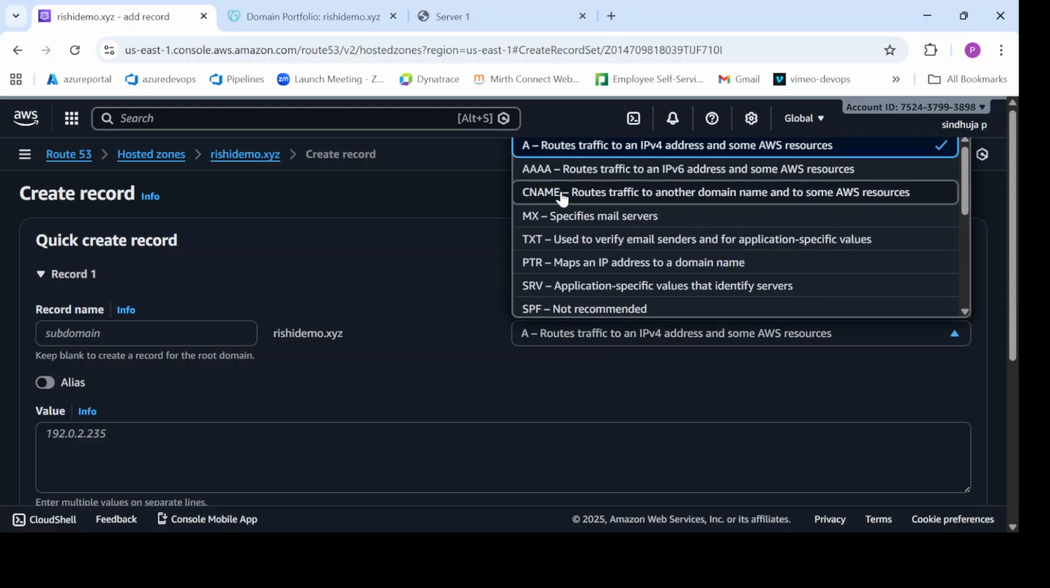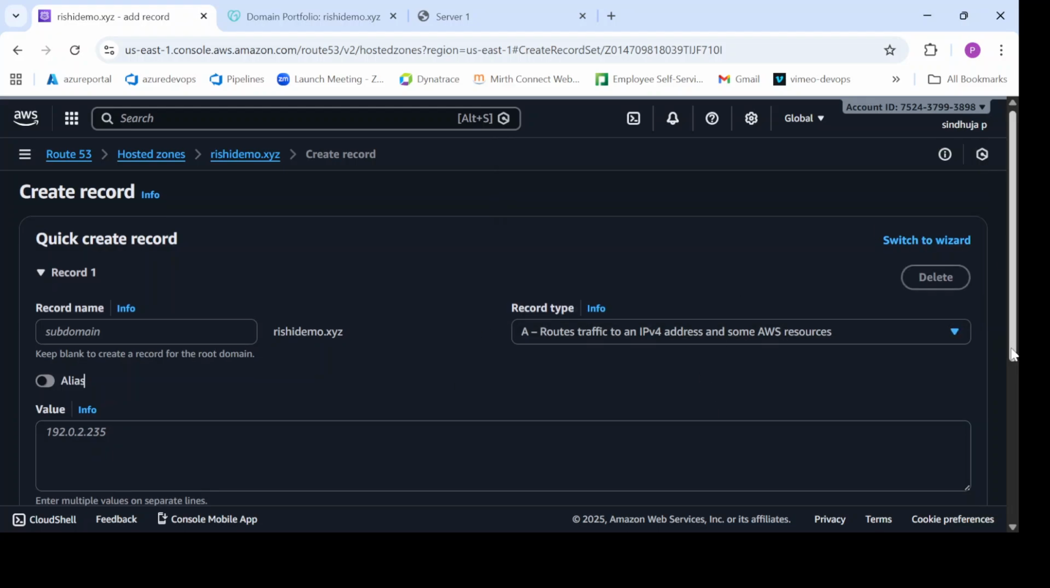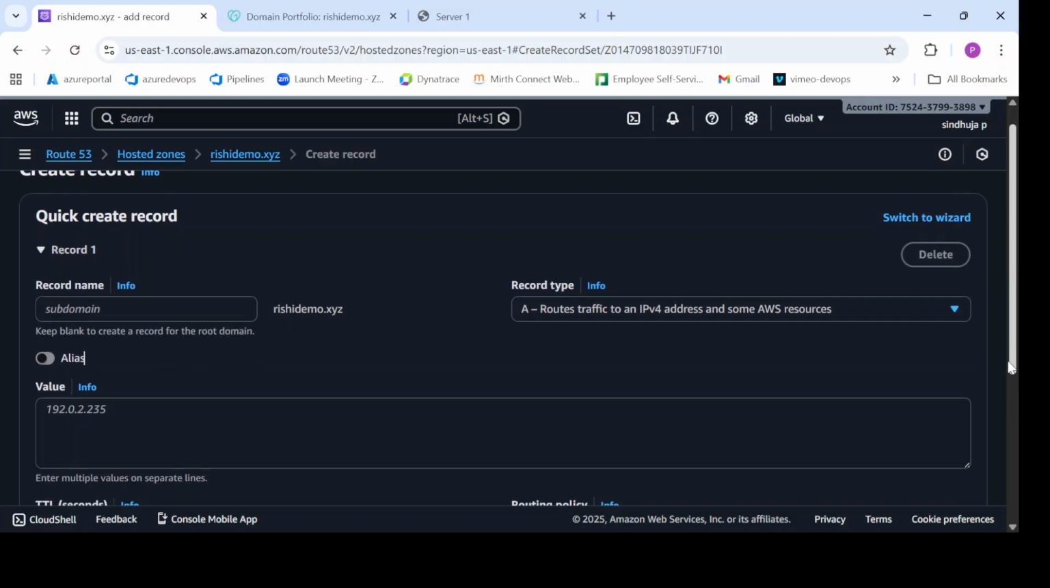Basically we will have a number of record types. We mostly use A type and CNAME records. An A type record tells which IP address I have to route the traffic to from this domain. The CNAME record tells that this is another domain name. For example, if you want to route the traffic from rishidemo.xyz and also www.rishidemo.xyz, and both should point to the same IP address, then you give one name as a CNAME record. That is a duplicate record, you could say. Those two are very basic records that we will be using every time.